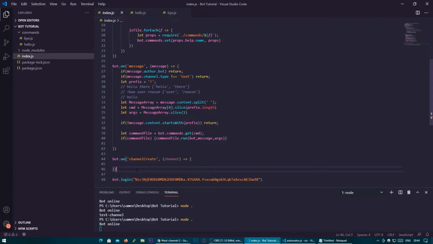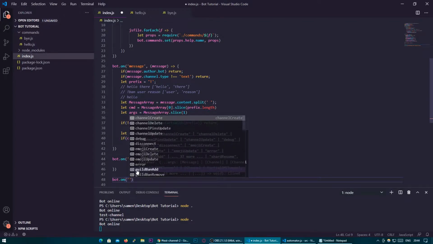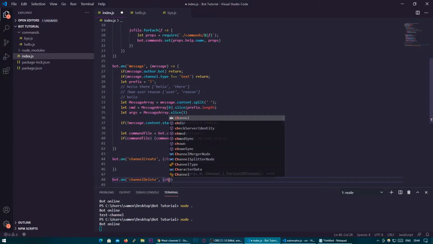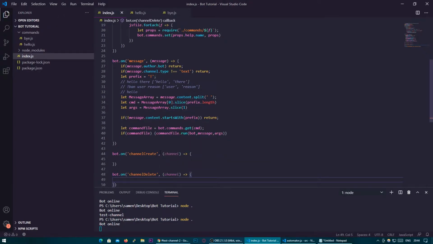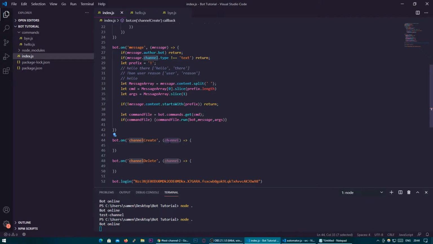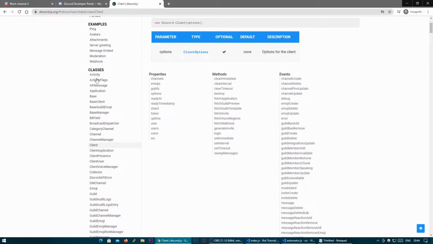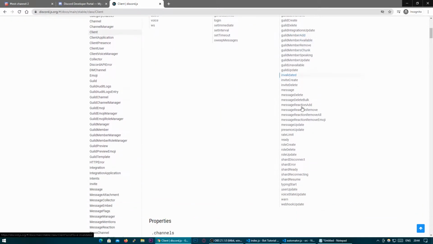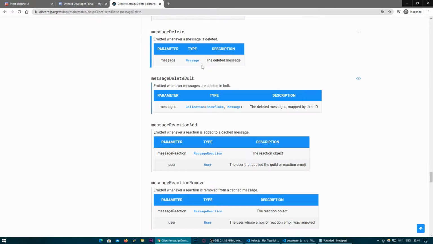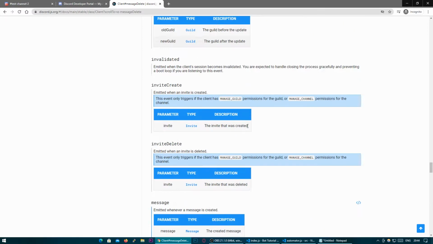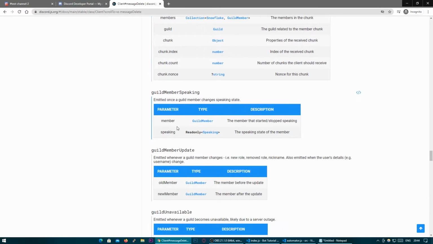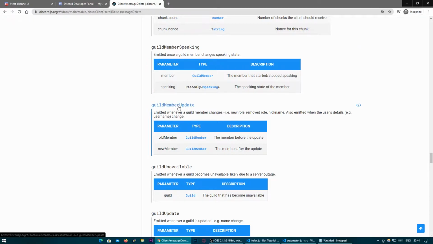There's also bot.on, and we can use any of these. So let's just say channel delete, taking the same channel argument. And if you're looking to see what the event gives you, the best way to do that is on the docs and look for the event. So let's say message delete. We can see it gives us a message that was deleted. Or some of them will give you 2 things. So let's say guild member update. This is emitted when a guild member changes. So if they get a new role, new nickname, etc.